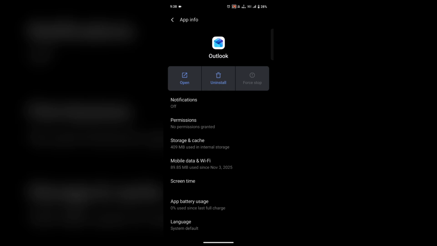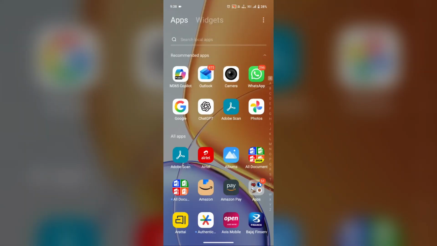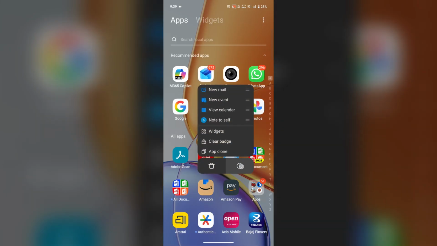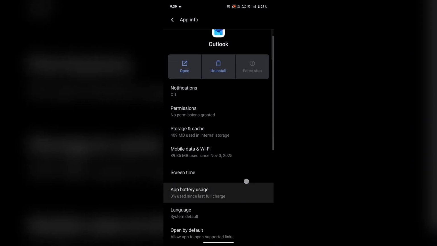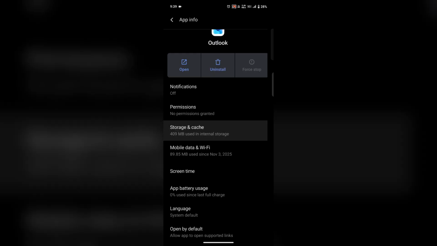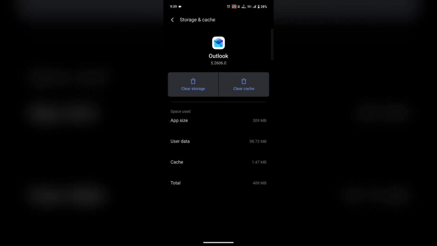Another thing, guys, is to clear your Outlook cache, which is more effective. For this, again long press on your app, then go to the app info and simply go to the option of storage and cache, and here you simply click on clear cache. So guys, this is the way you can do it.